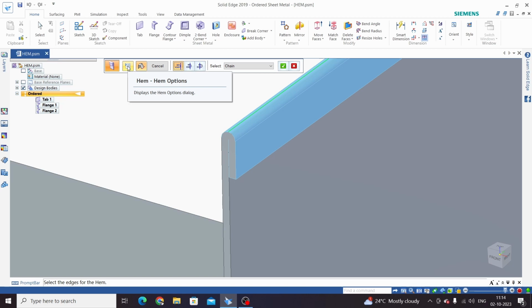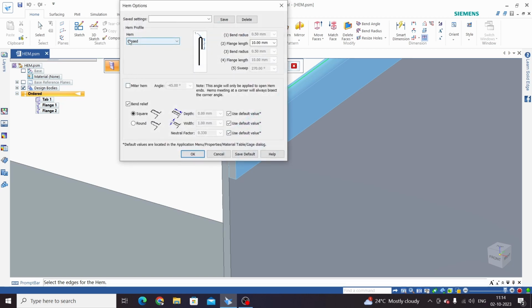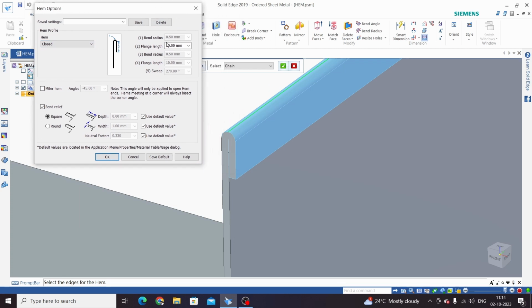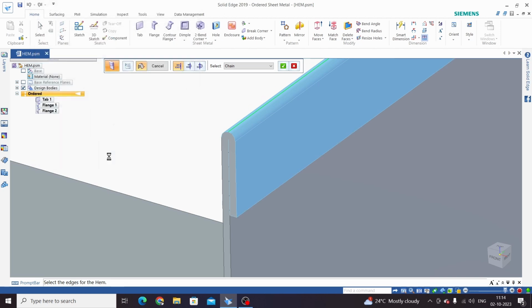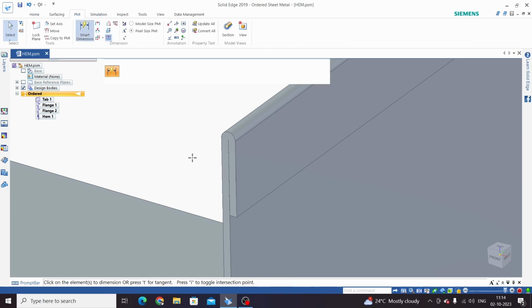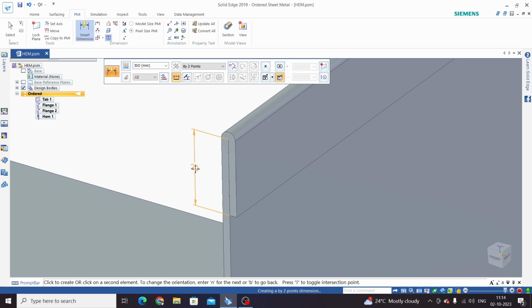So click on hem options, and here this is the close type hem, and the flange length is 10 mm. If you want to increase this, just enter 20 here and click OK. Now we will measure this one. So PMI smart dimension, this is 20 mm.